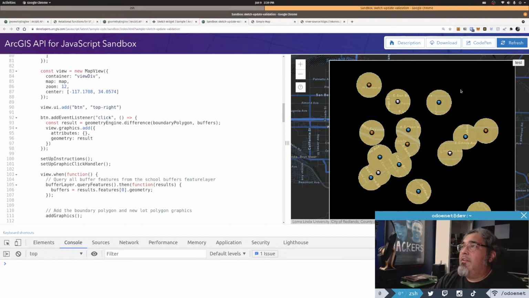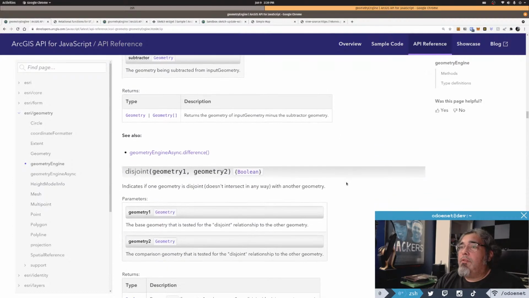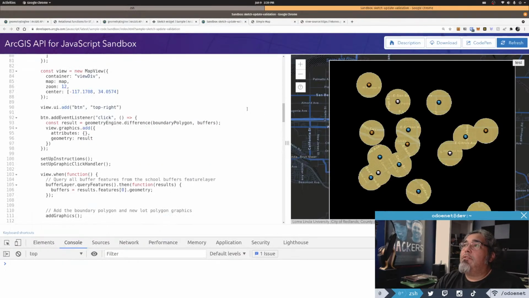Now it's just a giant polygon with some holes inside of it. All right, so that's how that difference works. Disjoint. Okay, disjoint's kind of cool. I dig disjoint. It's got some pretty cool use cases.